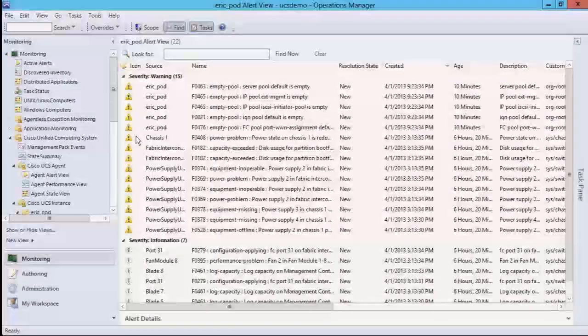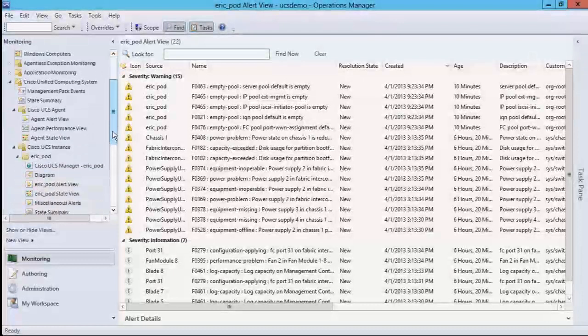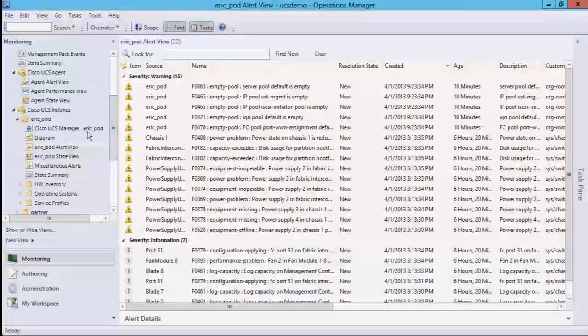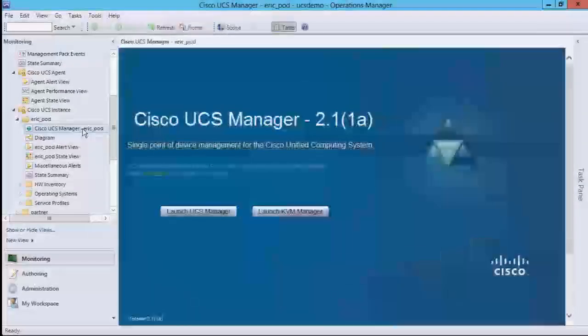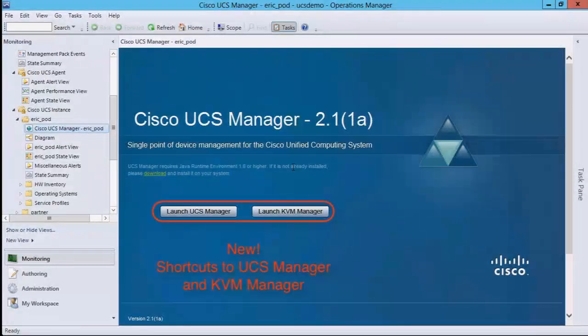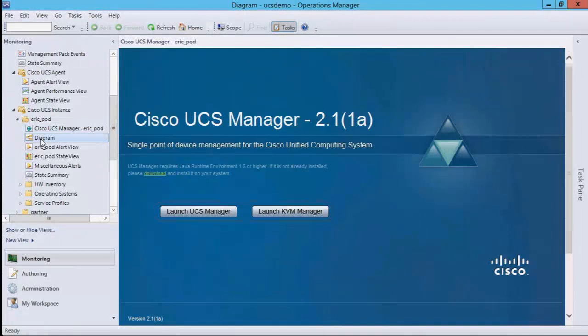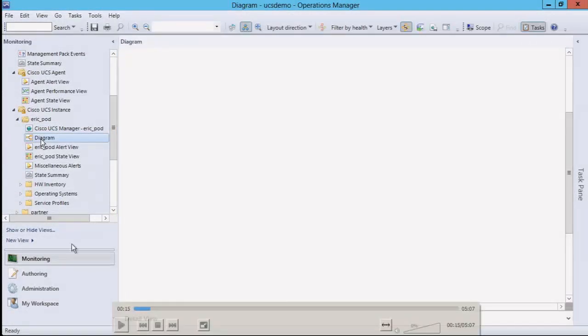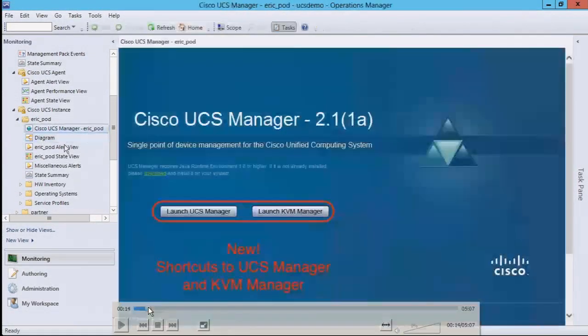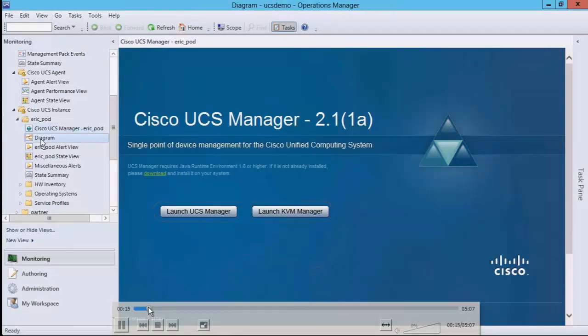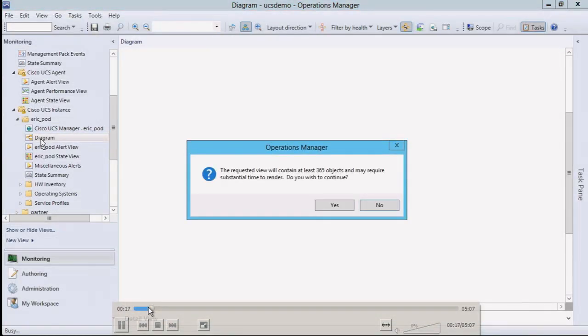Yep. So I've got Operations Manager up here. I'll start with one of the new features, a splash page that we've created. In the instance called Eric_pod, we've got a new splash screen, which provides a shortcut to both UCS Manager and our KVM Manager. Again, this limits the number of times an administrator has to actually log into UCS Manager's interface. You can call it right from Operations Manager.